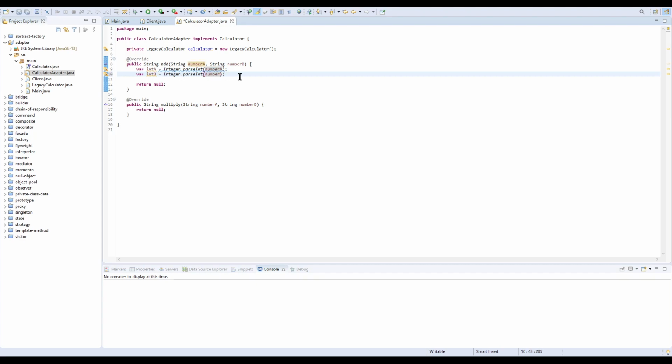And again, if you're not familiar with the var keyword, all it does is infer the type. So since parseInt returns an integer, int b will have the type of integer. And so what that will let us do is say return calculator.add, and now int a is an integer, and int b is also an integer.